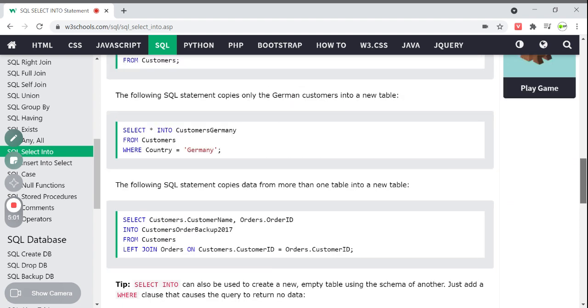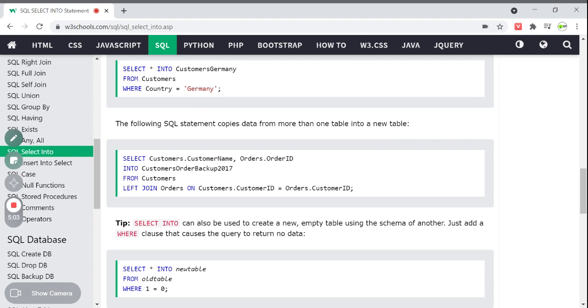Or you can copy data from more than one table into a new table. You don't want to copy only a single table, you want to copy two tables into one table. Then how can you do it? First you have to join those two tables and then copy into the new table.